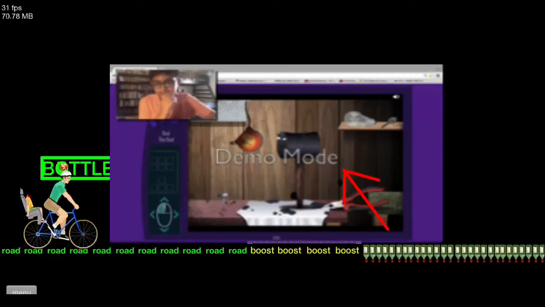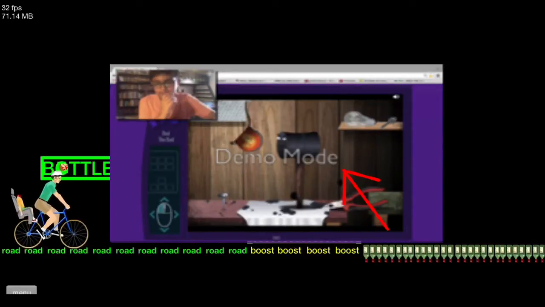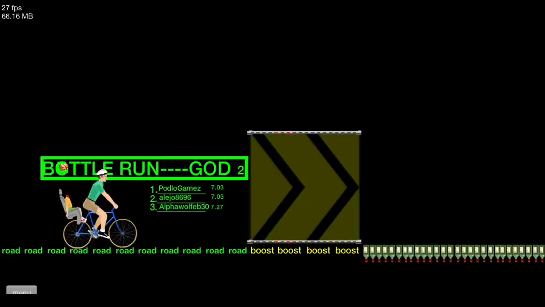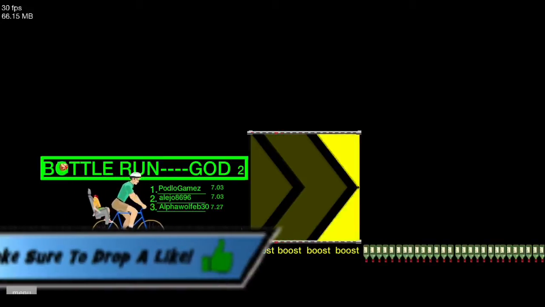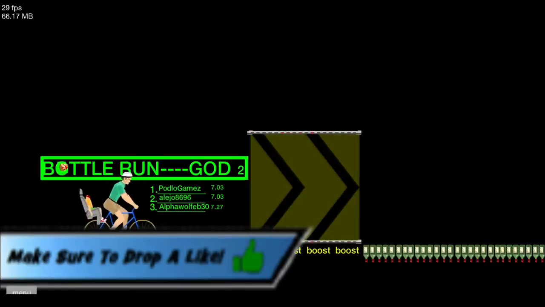It has a freaking demo mode in the middle of the screen. You could use this, and it'll be fine. It's a lot better. So I'm gonna test the screen recorder by playing Happy Wheels, of course.